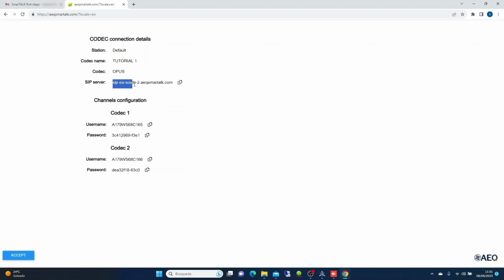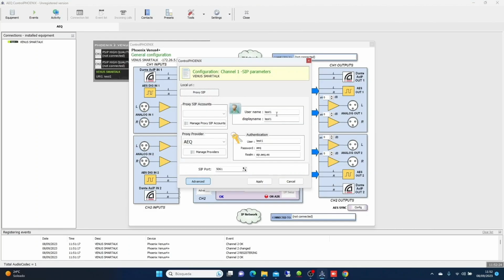At the top we have this field that defines the server to use, and then below we have the parameters related to channel 1 and to channel 2, both the user and passwords. In order to copy the parameters, use the copy icon. We'll start with channel 1 credentials. Click on the copy icon, and in Control Phoenix right click and select paste to insert the value into these three fields.